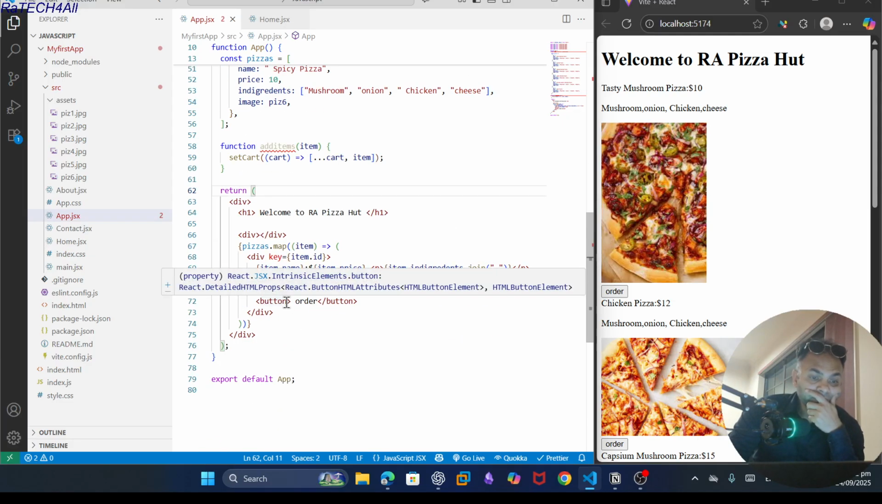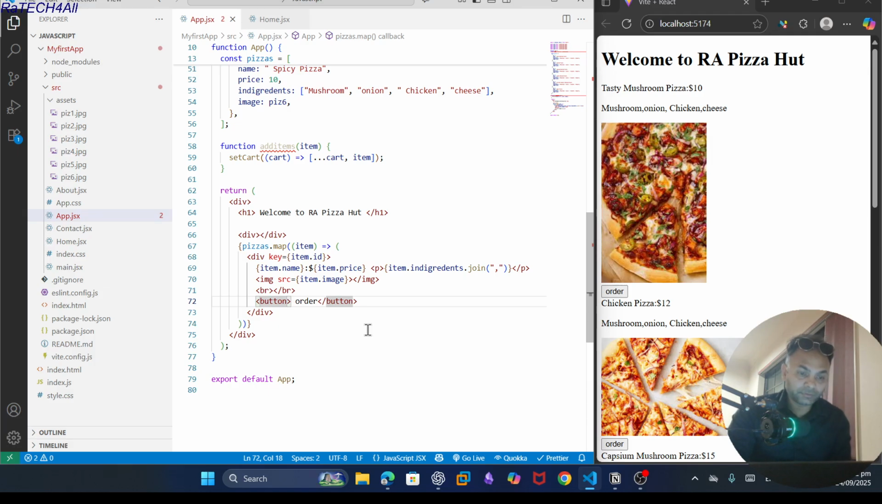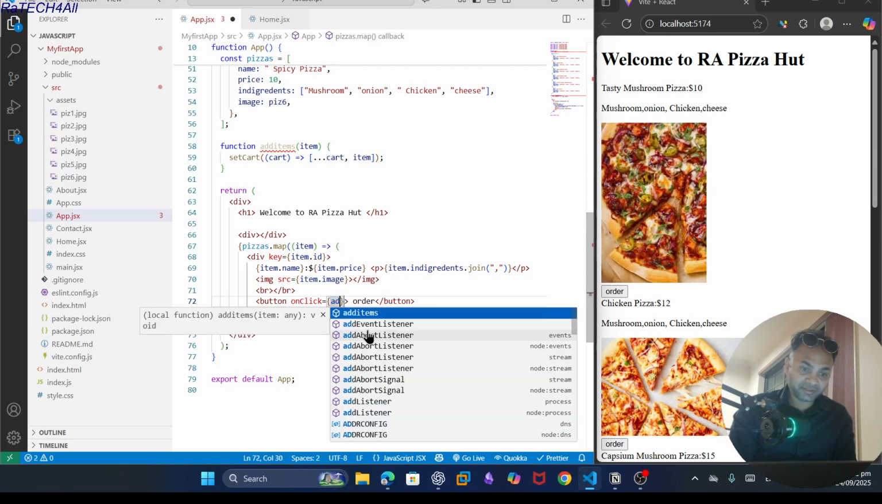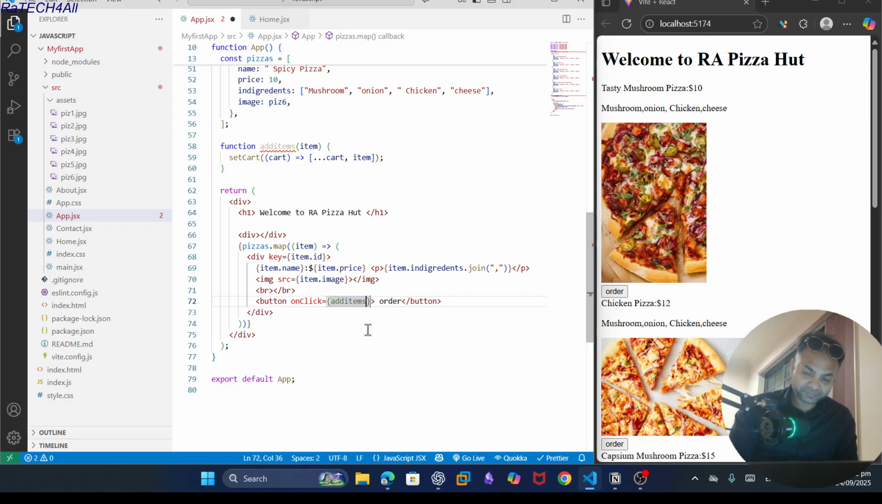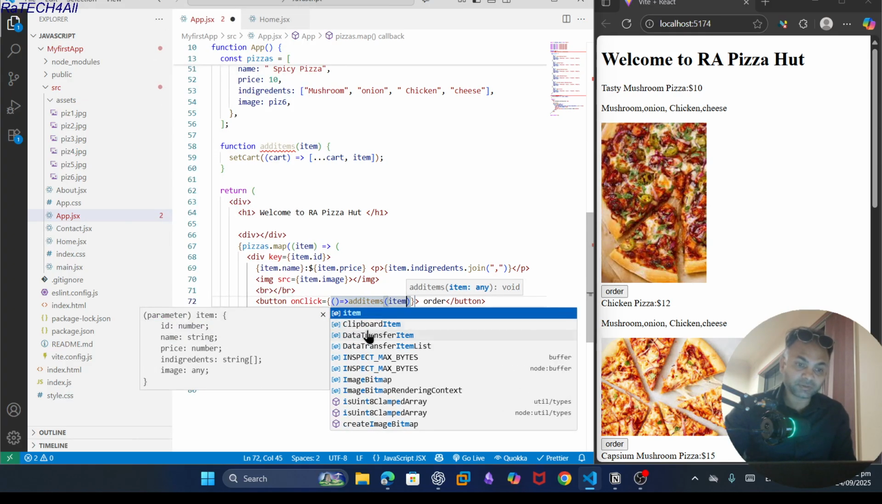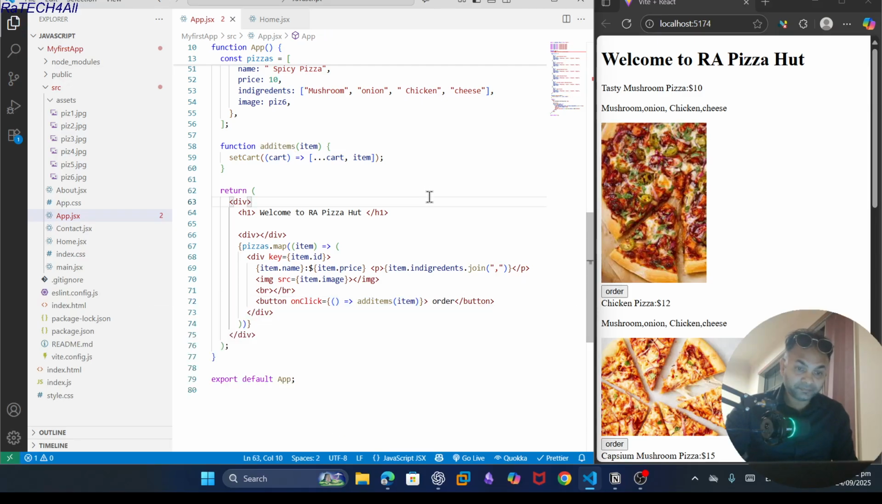Now if you pass this here on click, you're gonna pass the handle addition, add item. But you can't do this directly. What you're gonna do is use an arrow function to run there, and then you'll take those items. That sort of thing.